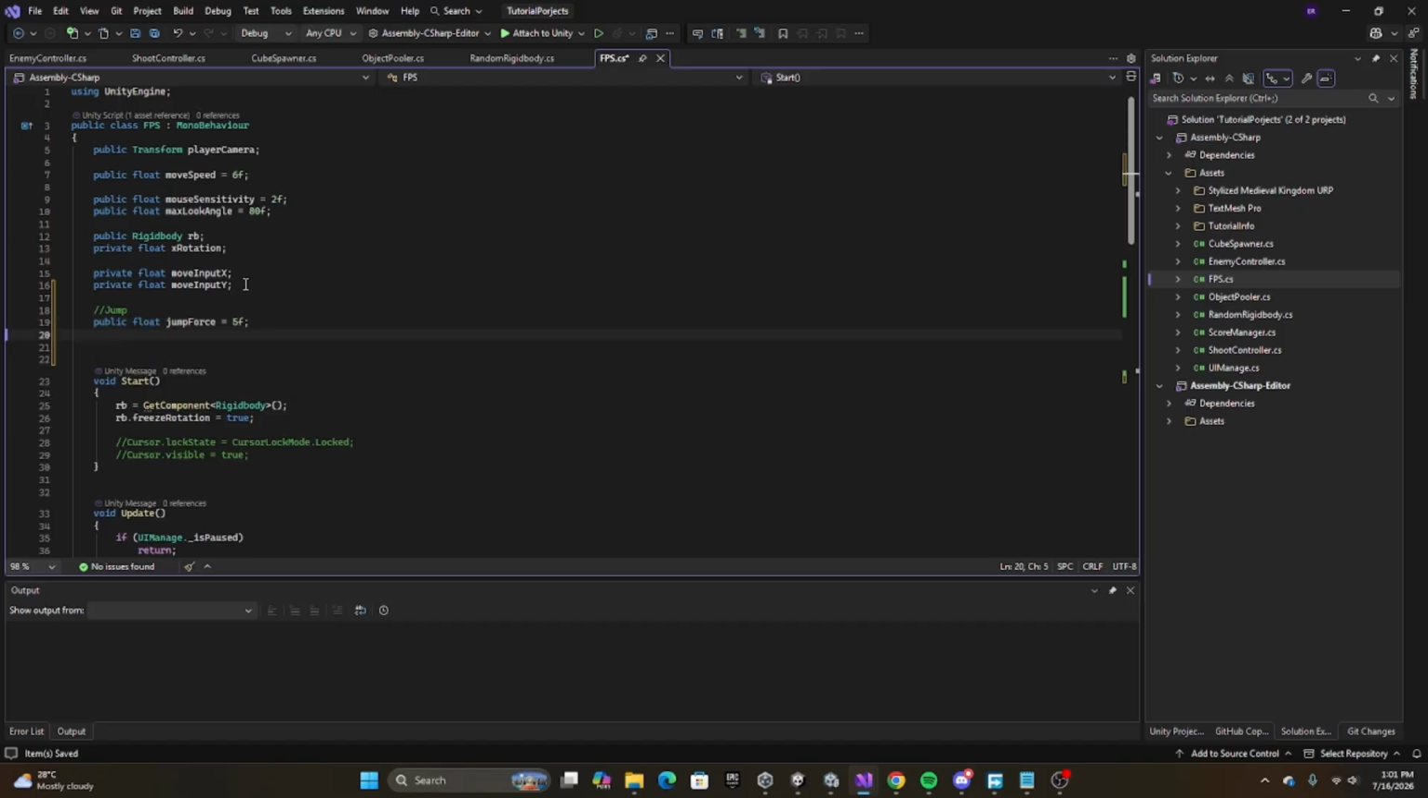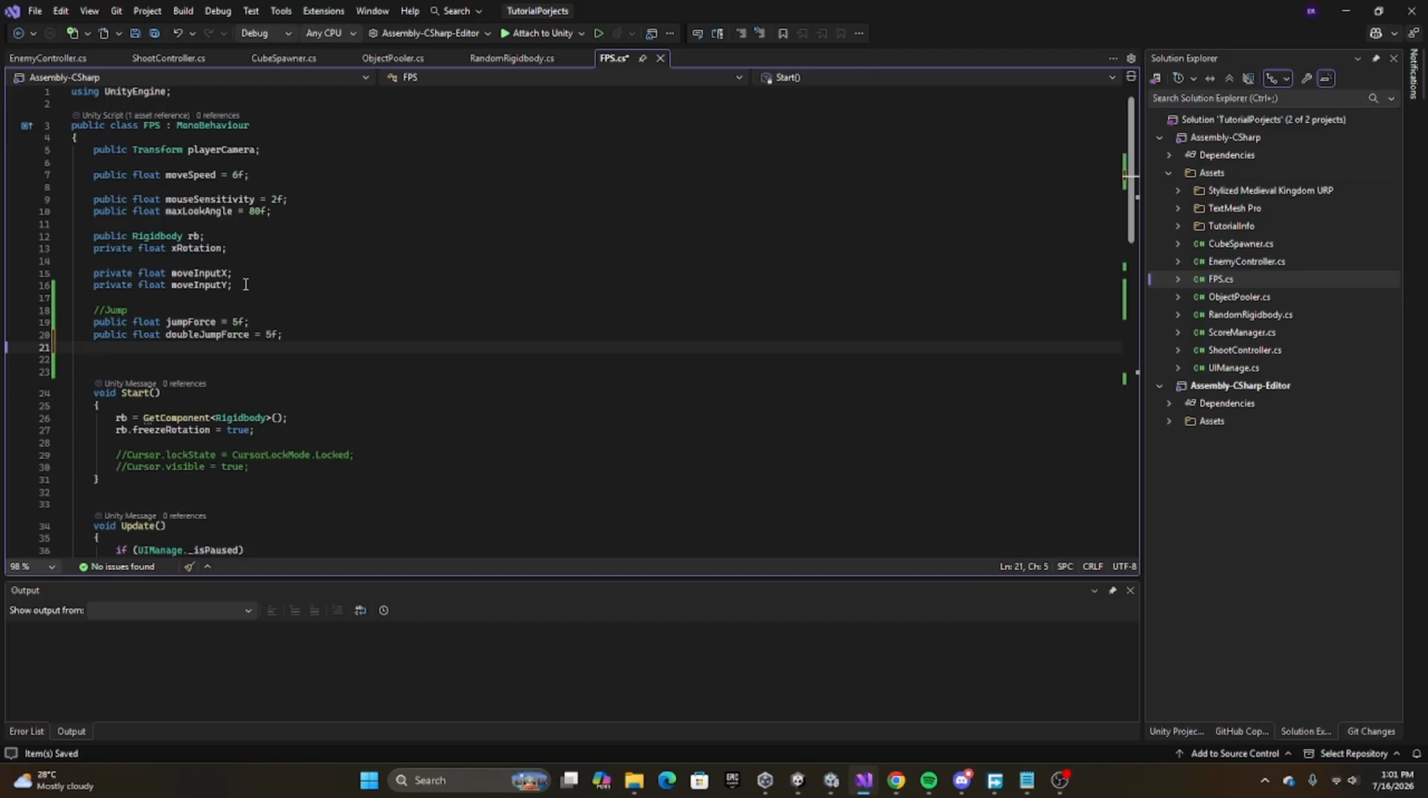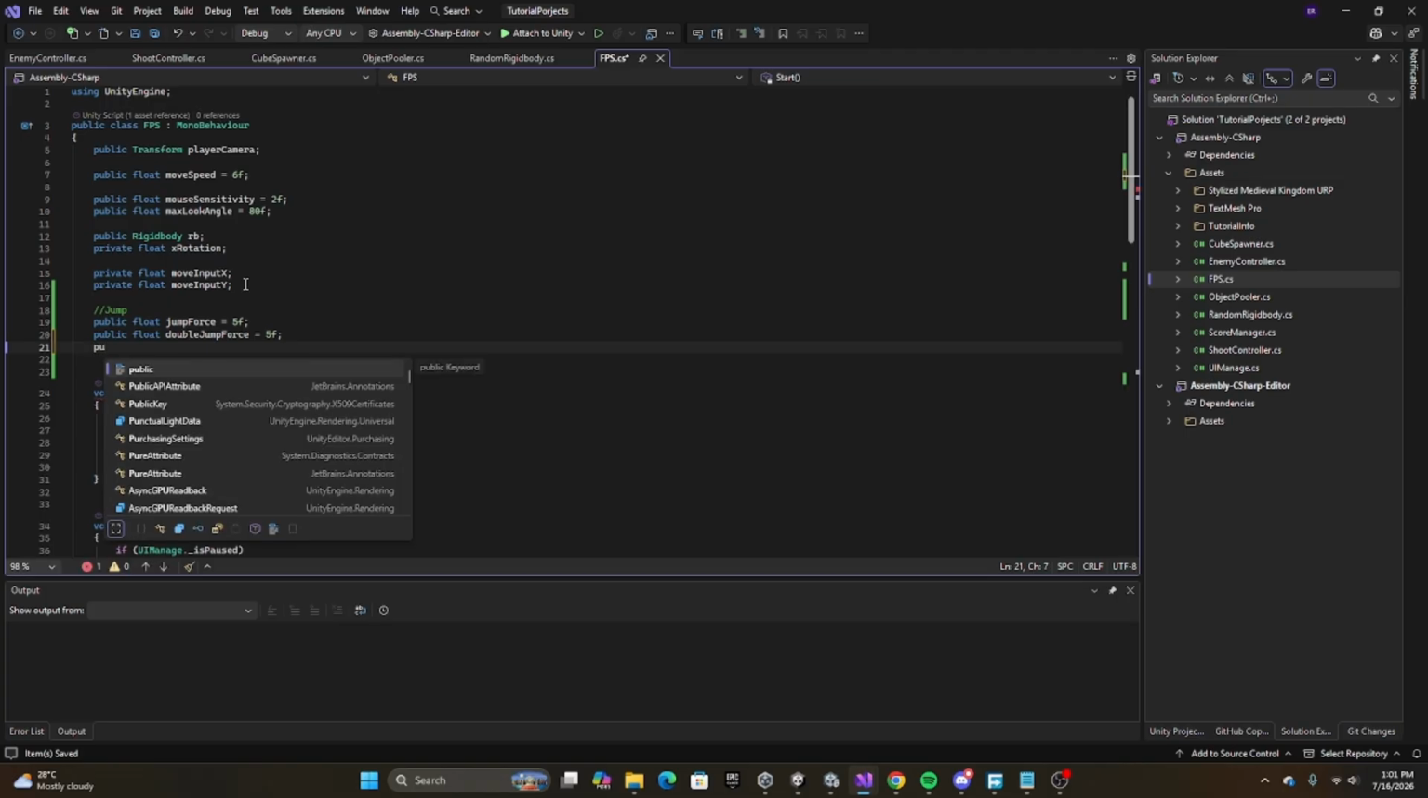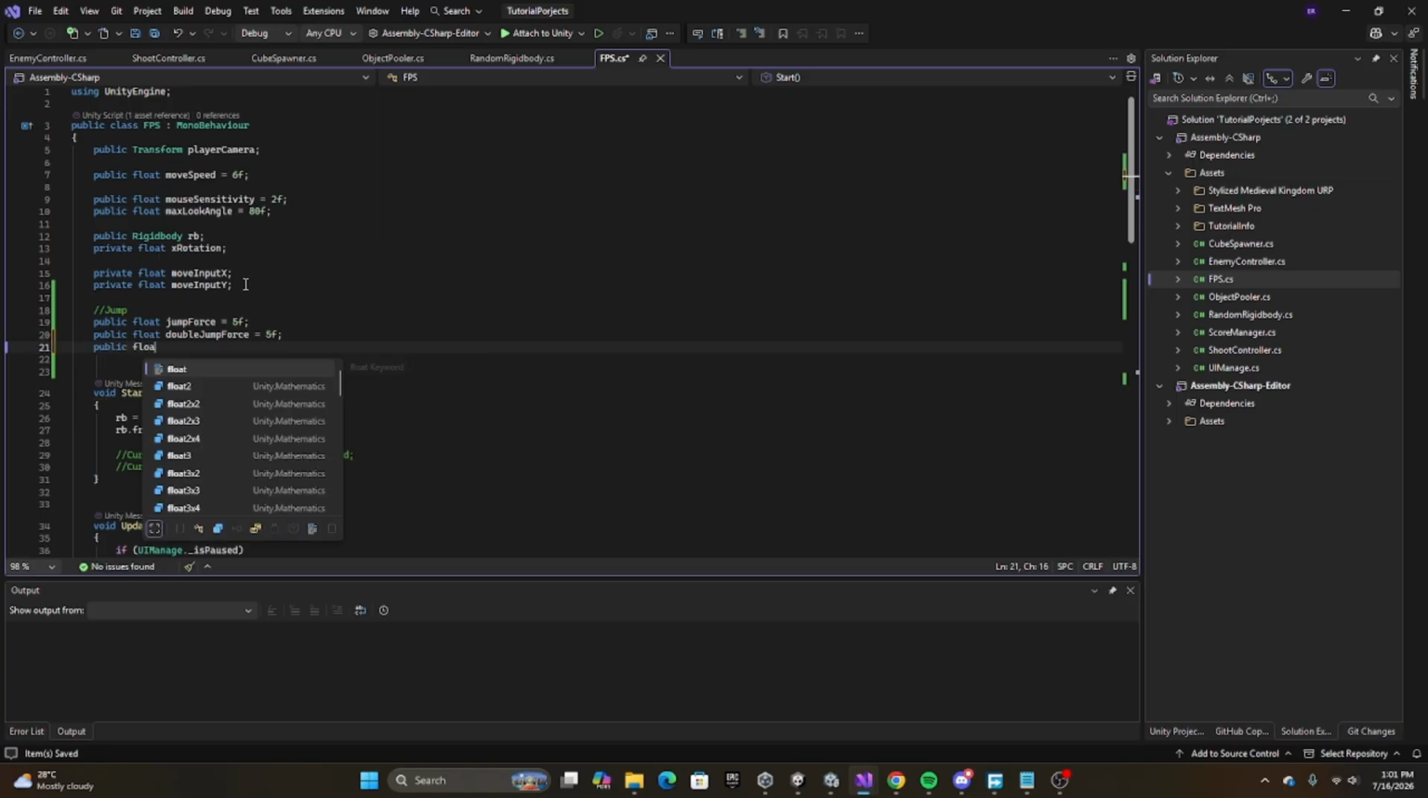Since we're going to have a double jump, I'm going to define that float. I'll make it public; I'm going to make everything public here. Public float double jump force. I'm also going to create a max jump, which I'll make public so we can play with it in the inspector. I'll call it max jump.